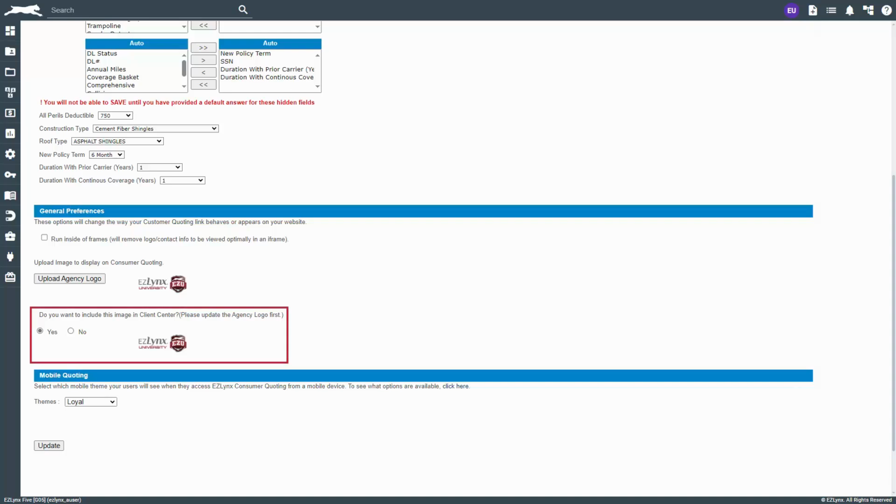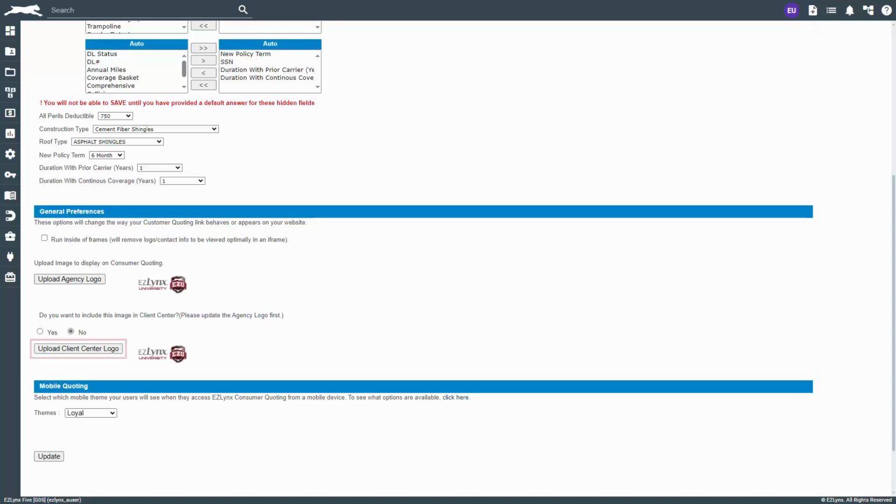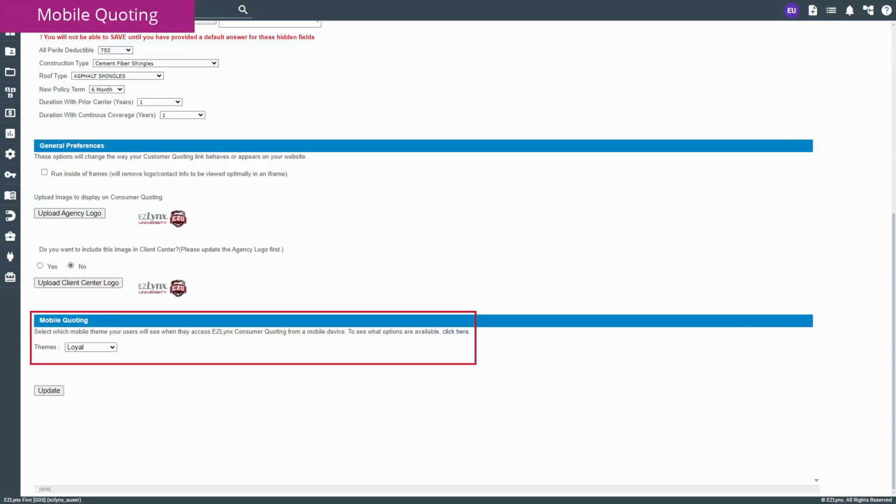If you'd like to use the logo in the Client Center, click Yes. If you'd prefer to use a different logo, you can click No. Then click Upload Client Center logo and follow the same steps as before to upload a different logo for your Client Center. Next, under Mobile Quoting, CQ Mobile allows your customers to receive quotes on their mobile devices.